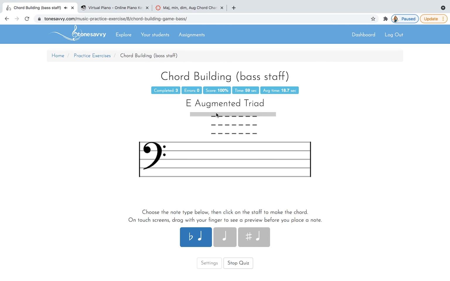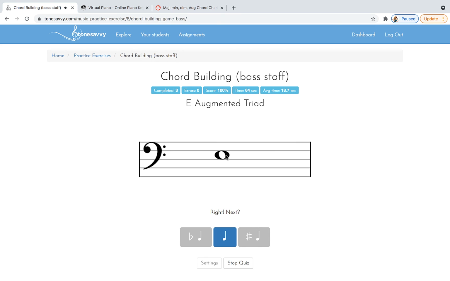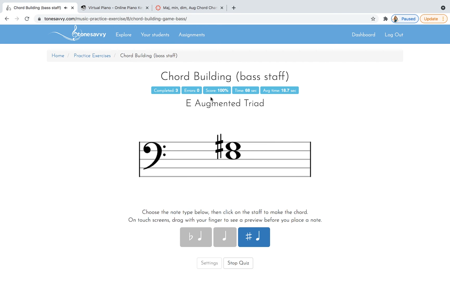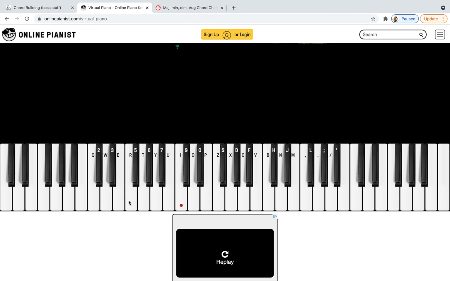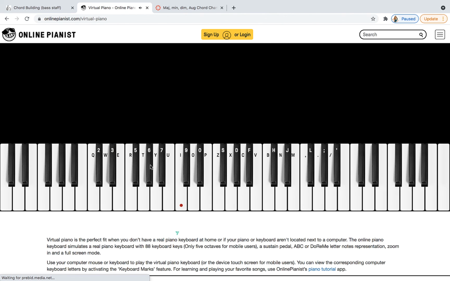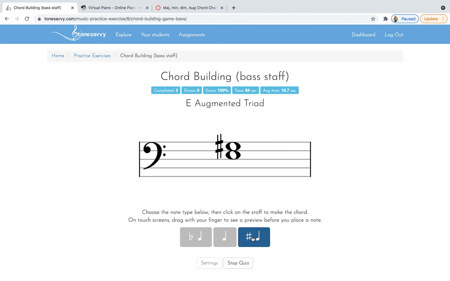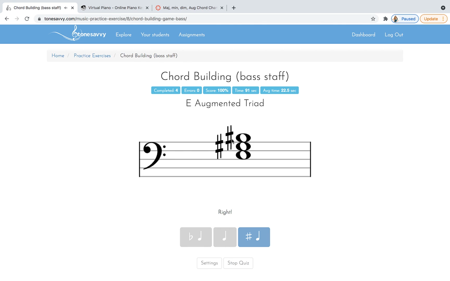E augmented, we have to start with an E. Now we got to go major third. Now if we look at the keyboard, we see that it's an E, then a G sharp, and then we got to go a major third. So what do we call that? We don't call it C, we call it B sharp, because they will stack 1, 3, 5.